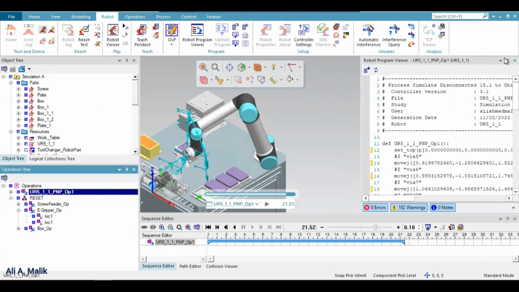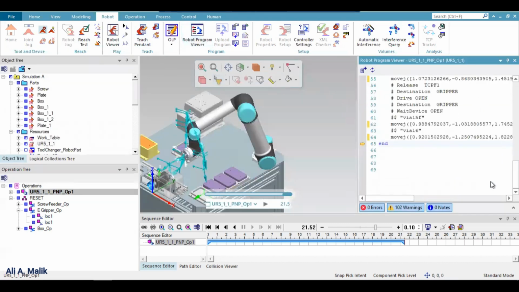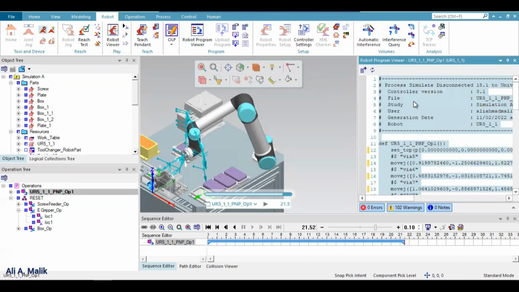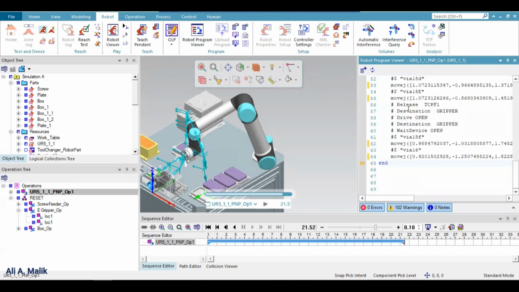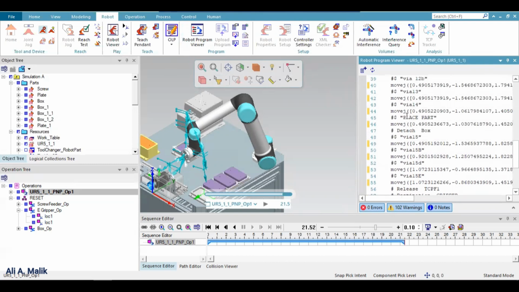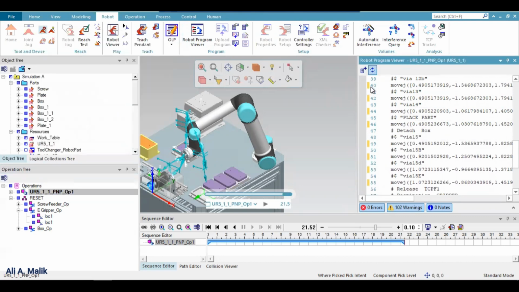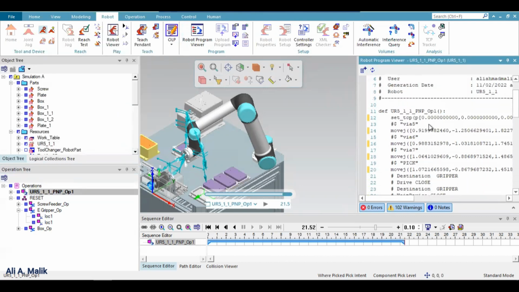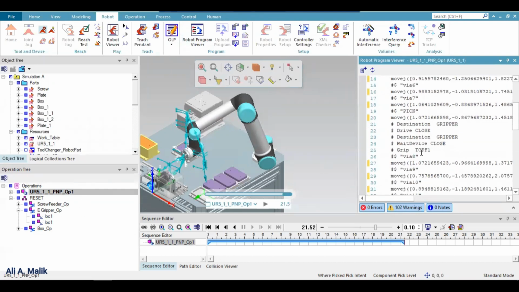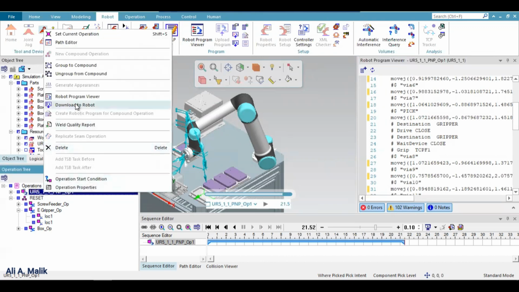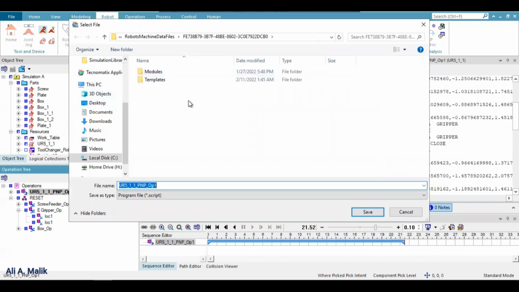If you don't see it, there are several warnings, and you can always load the program in this program viewer, and you can then see the complete script for this task that is created so far. And if I transfer this file to the robot, I will right click it and then download to robot. And once you click download to robot, then you specify some folder where you want to save it, and just save the file. It will be a script file, so save it into your computer.